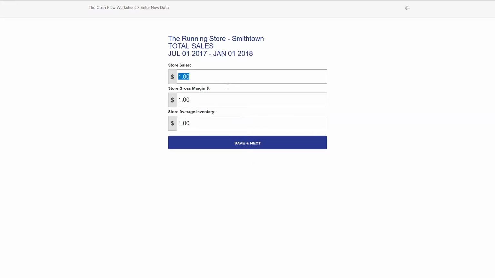You will need to access your point of sale information to enter these numbers that are on this screen. Be sure that your point of sale data reflects the date range that you were reporting on. Enter the total store sales for the selected date range here. You do not enter any commas. You can enter dollars and cents or simply whole dollars.